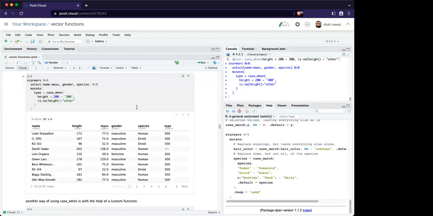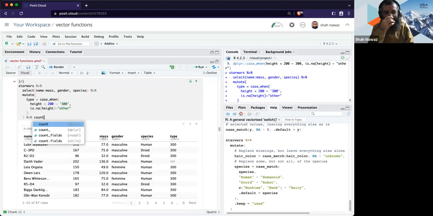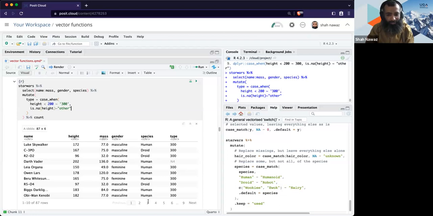I'm on a pretty small screen. So then if you pipe this into count at the bottom after the mutate, and count type, you should get the number that are other. Oh no, there's an NA that is 200. It's not converting the NAs to other. For example, in the third one here, it is converting.